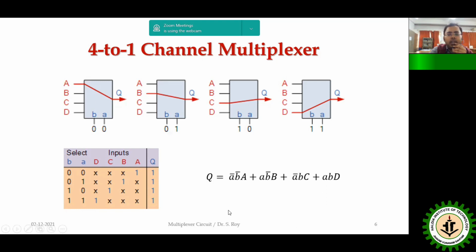So if I am going to find out the equation for this 4 to 1 channel multiplexer, then it looks like: a bar b bar into capital A plus a b bar capital B plus a bar b capital C plus a b capital D.